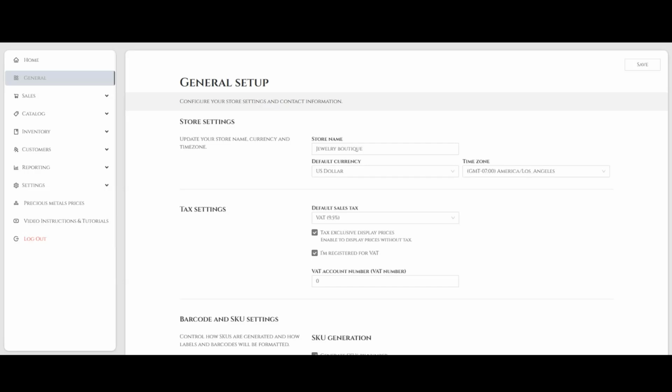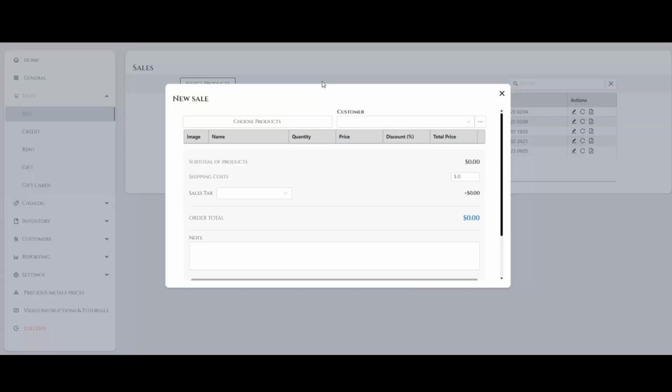See the step-by-step instructions. Click the Sales button. Click the Sell button in the menu. To sell an item, you must first select the items from your product list that your customer has selected to purchase. To select an item, click the Choose Products button.